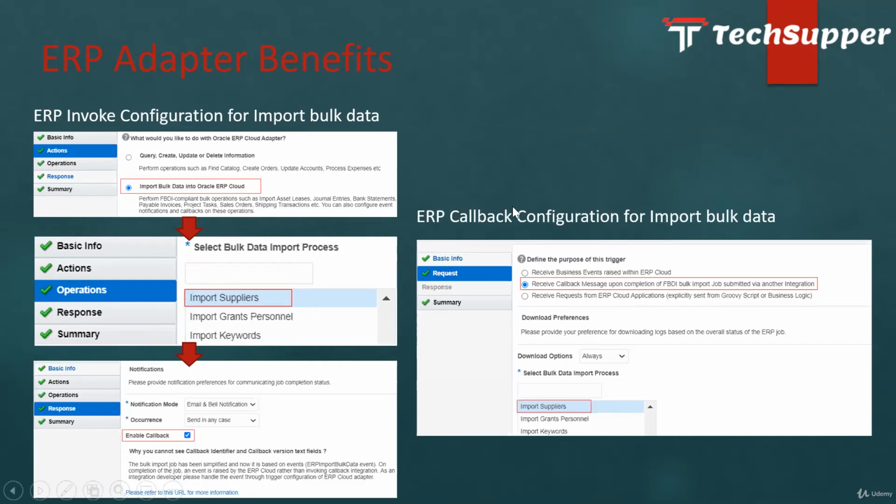When you create another integration as an ERP callback integration and you drop the ERP adapter as a trigger point, you choose receive callback message upon completion of FBDI bulk import job submitted via another integration. And here you see I have selected the same job which I selected on the invoke configuration wizard. So make sure you use the import supplier on both pages if you want the callback. This is how the callback will be configured.